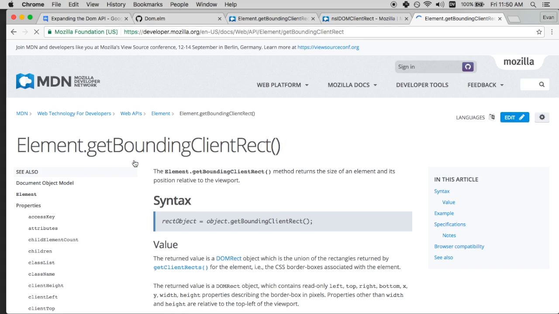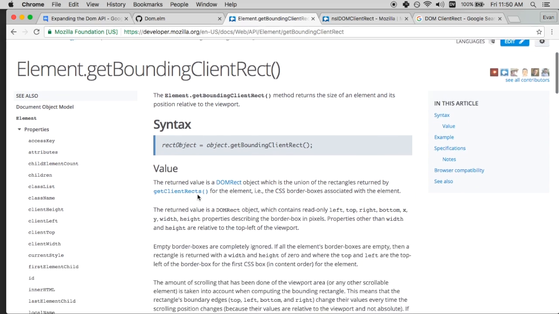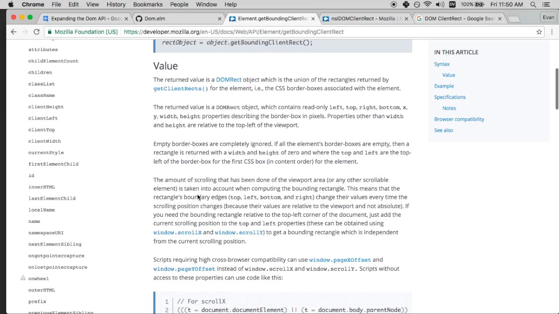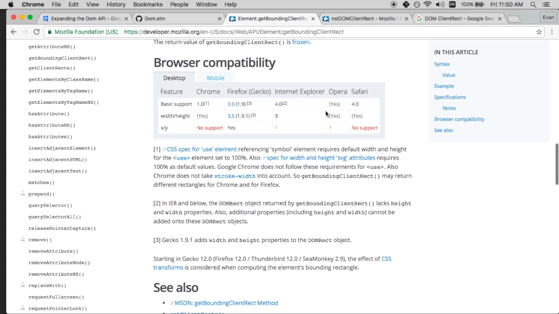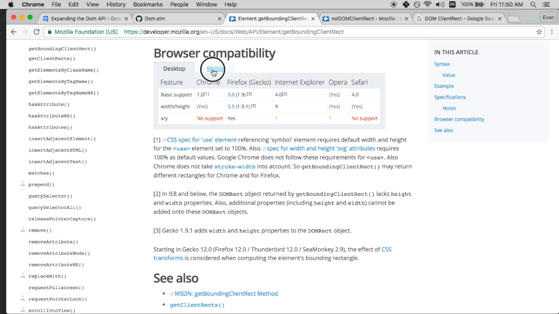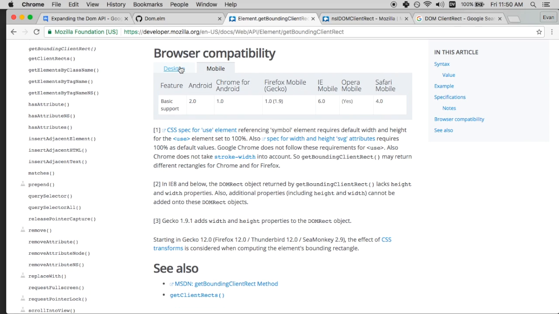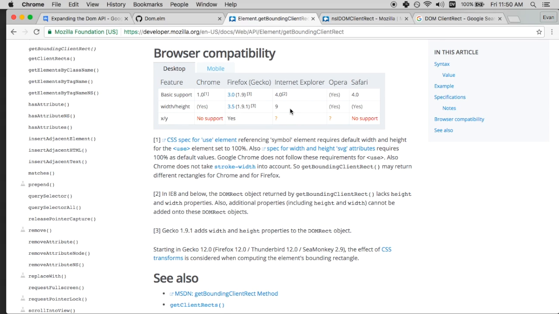One reliable way to do this is to look at the jQuery source code, because they've had to actually do this. Hey, look. Basic support, Internet Explorer 4, so width and height were introduced in IE 9. Okay. That's probably why it's not there. And then XY, I didn't actually look this up, so I can't take credit for it. Okay, and then this as well. So that's why. So width and height and XY are non-standard.